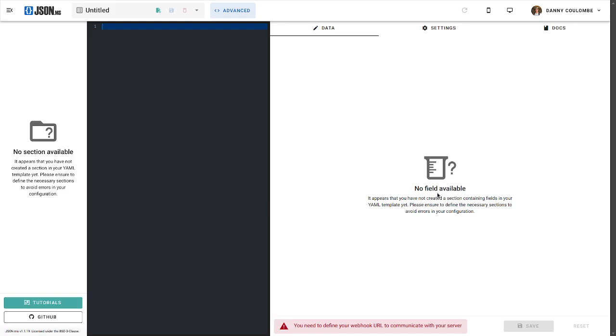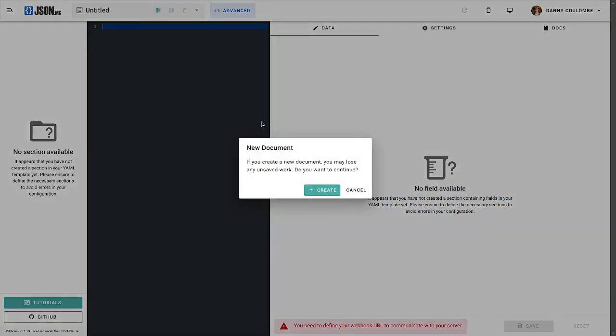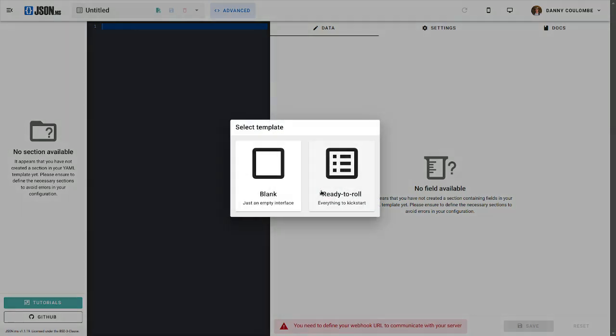First thing that I'm gonna do now is create a new interface. So I'm gonna click on this green icon here in the interface selector. I'm gonna click create, and I have the choice between blank and ready to roll. Ready to roll contains a lot of fields and presets that are normally used in a project, but for the sake of this tutorial, since we want to learn, we're going to start from scratch.